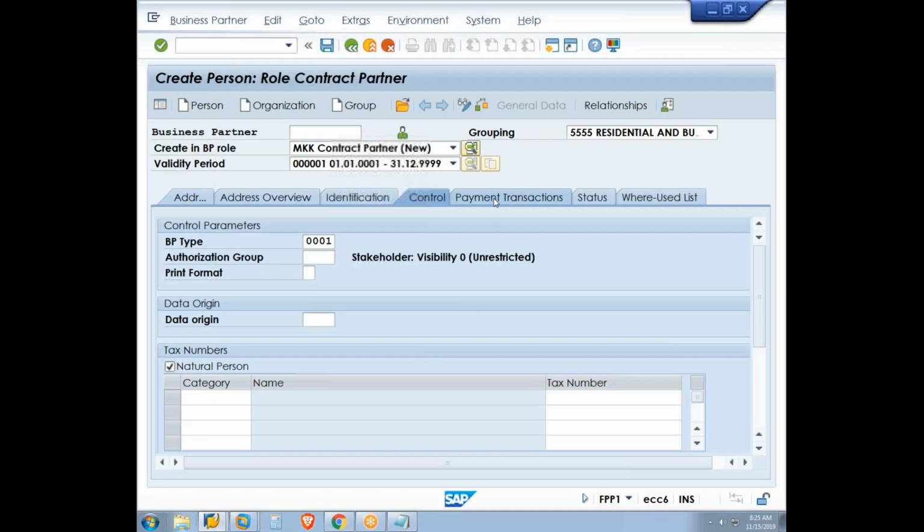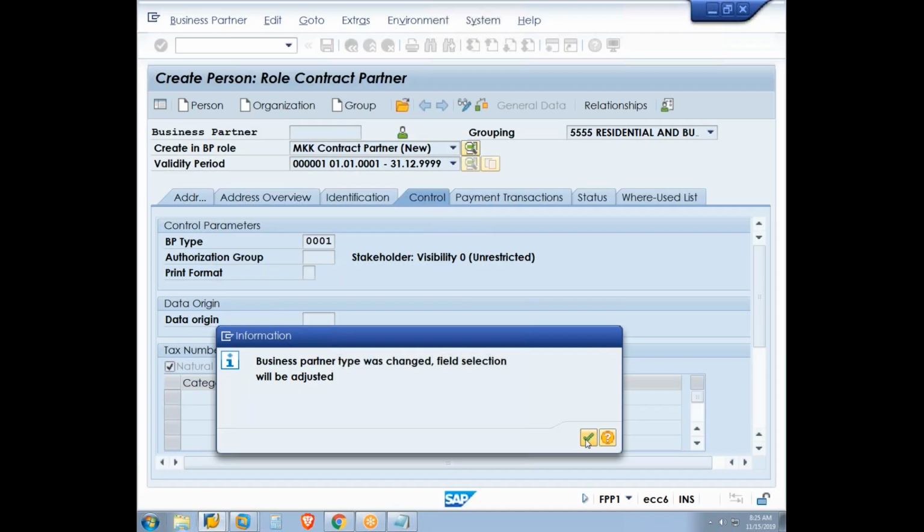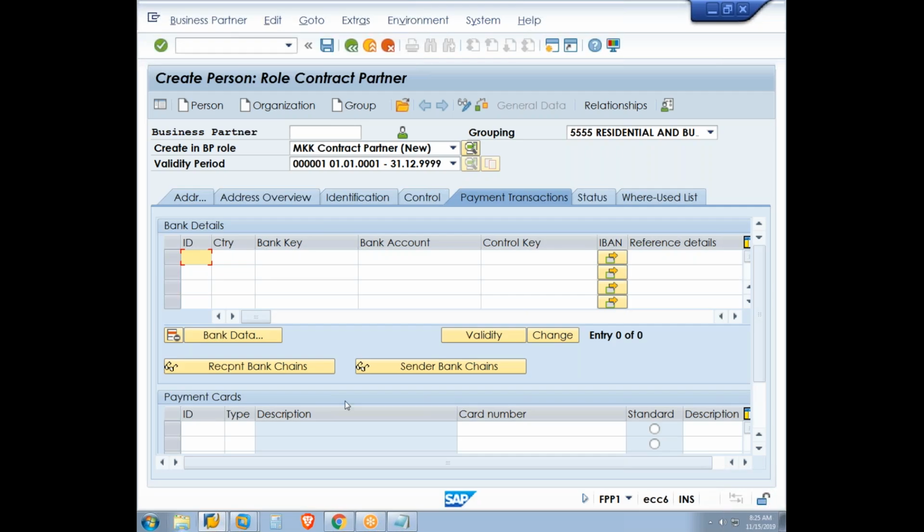Now go to payment transactions. Now in the payment transactions, we maintain the information about the business partner's bank details. Okay, this is a business partner with whom we will have the utility contracts, and here we are supposed to fill up the bank details of the business partner. Now it is not mandatory, you have to maintain, but if business partners are going for payment method like biller direct or bank transfer, okay, in that case the bank details are necessary.